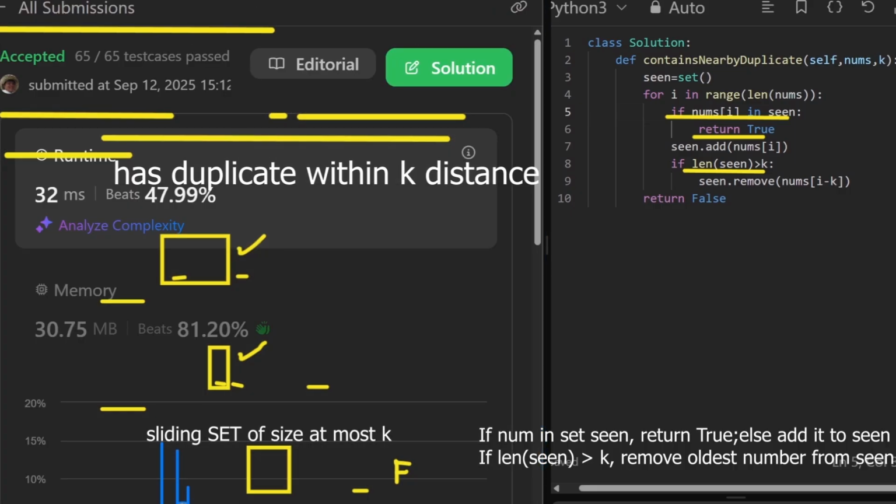The time complexity is big O of n because each number is added and removed from the set at most once. The space complexity is big O of k because the set stores at most k elements.